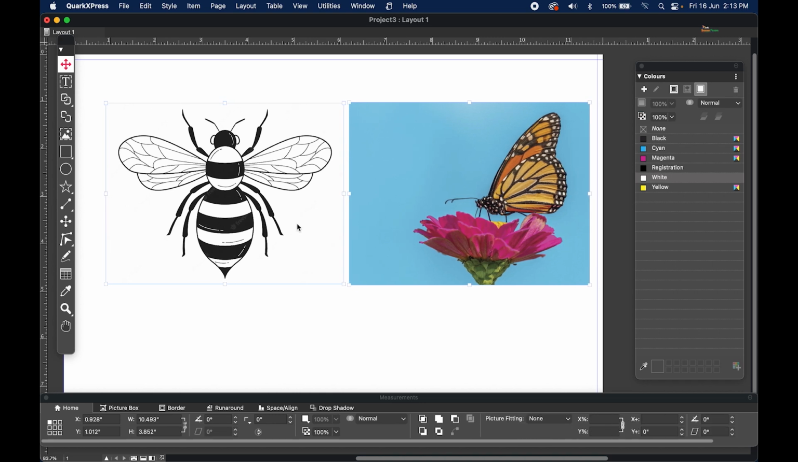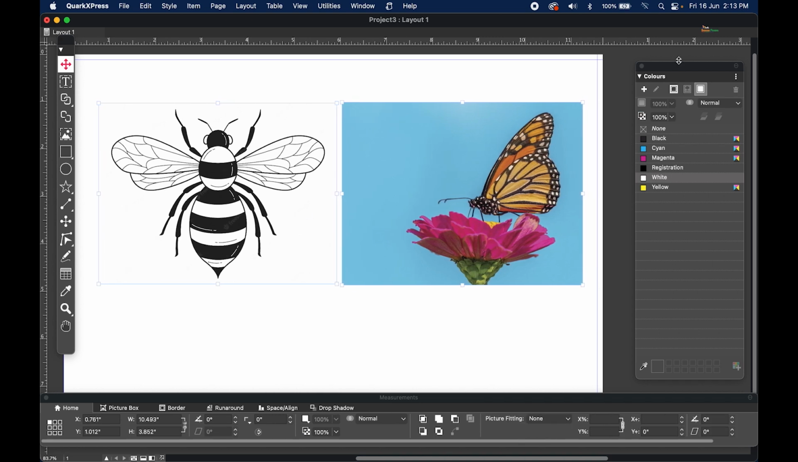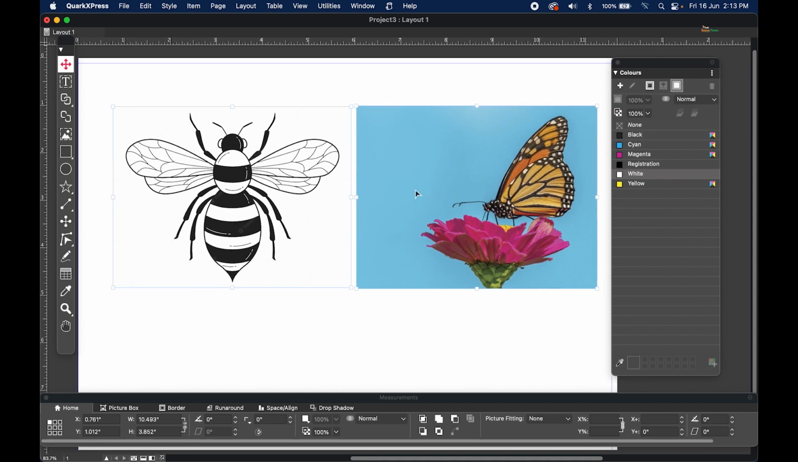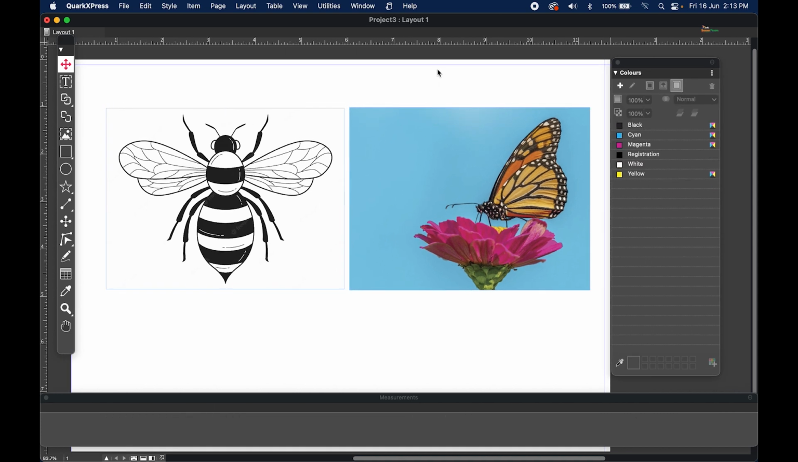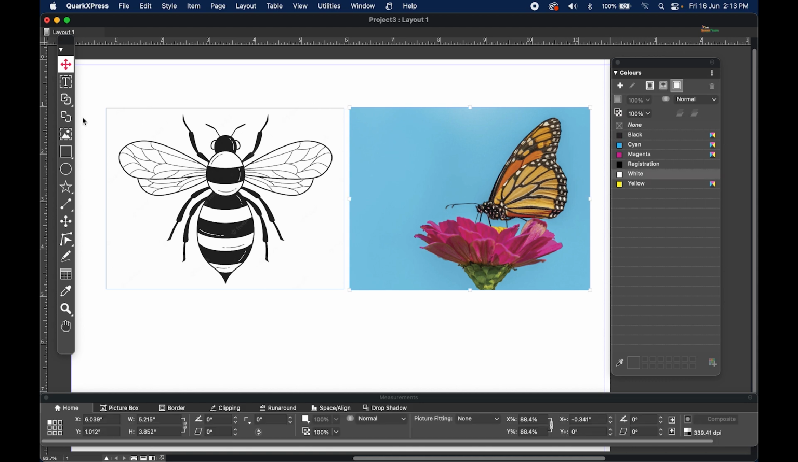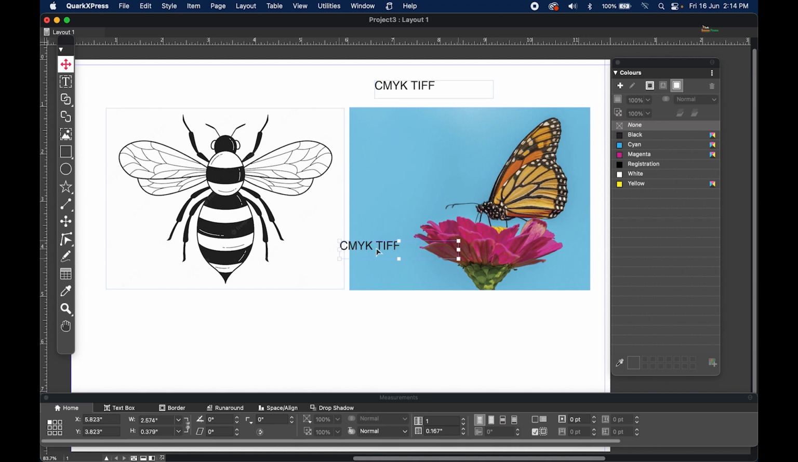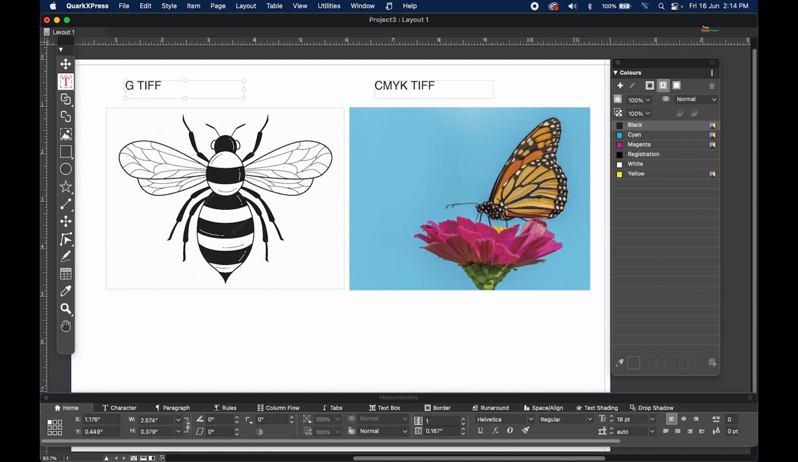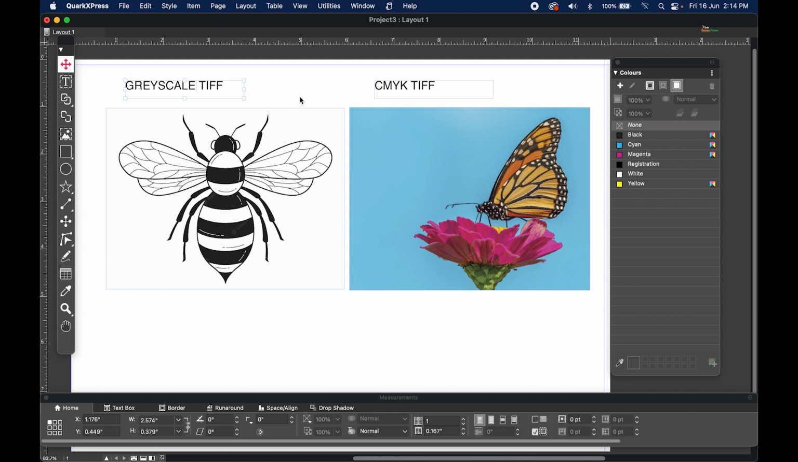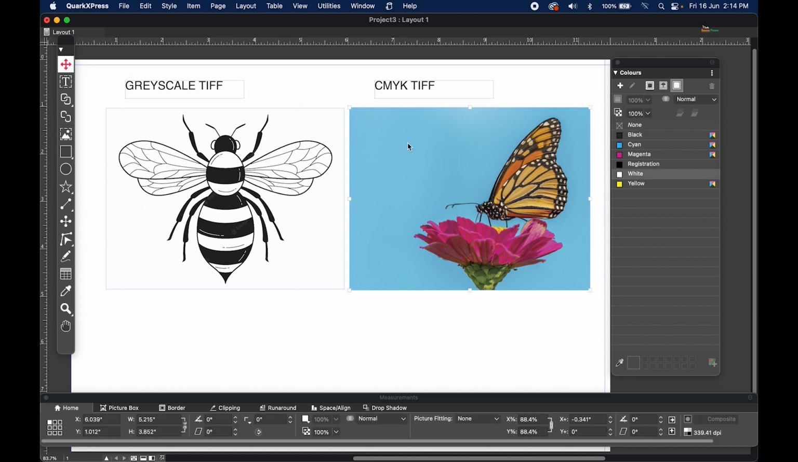The reason I'm spending a little bit of time on this is I want to explain a very big difference between grayscale and CMYK images in Quark Express. When I click on this, this is a CMYK TIFF in my Photoshop. And this on the left hand side is a grayscale TIFF in Photoshop. Right? There is a difference in the color mode. The DPI is 300 throughout. The DPI is not negotiable. It must be 300.